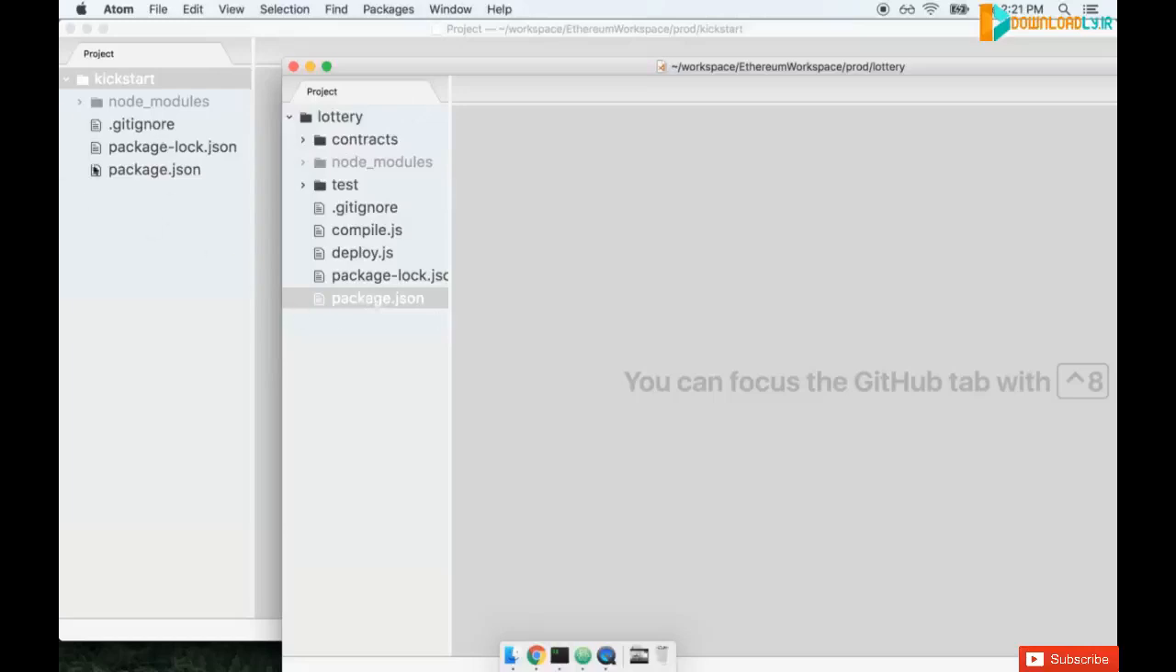For this Kickstart project that we are about to work on, we're going to end up with a lot of different project files and folders. And some of it is going to be related to the Ethereum side of our application, and other portions will be related entirely to the web side of things, or the actual web application that we're going to build.